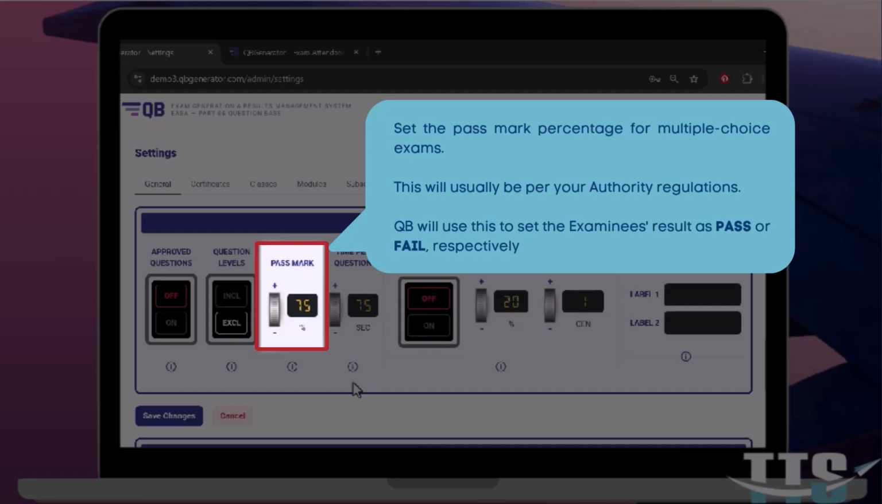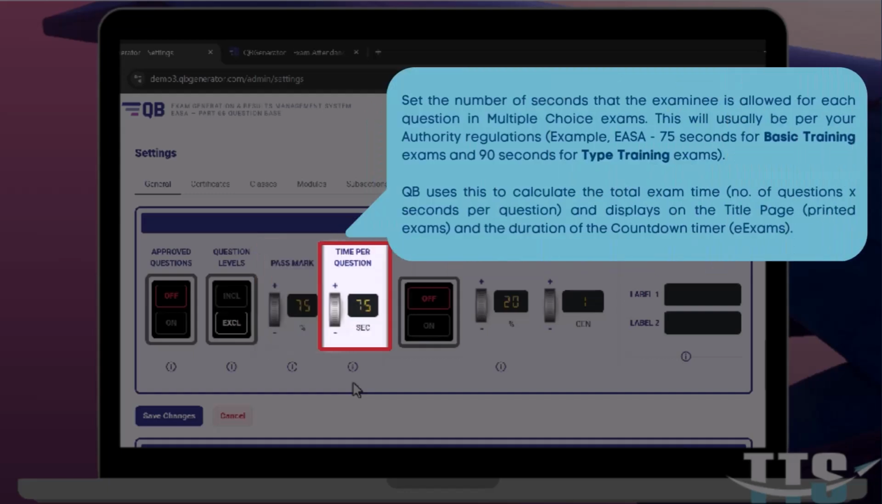This is where you define the percentage required to pass multiple choice exams, usually following your authority's regulations. The time per question setting defines how many seconds an examinee has for each multiple choice question. For example, EASA regulations allow 75 seconds per question for basic training exams, and 90 seconds per question for type training exams. The system multiplies this by the number of questions to calculate the total exam time, which is displayed both on printed exams and in the countdown timer for electronic exams.